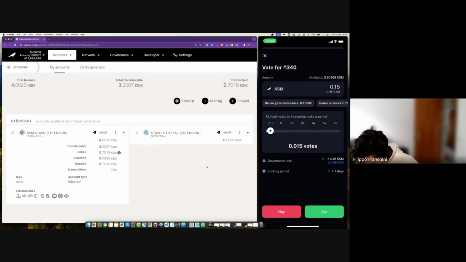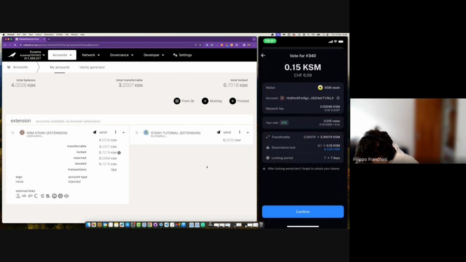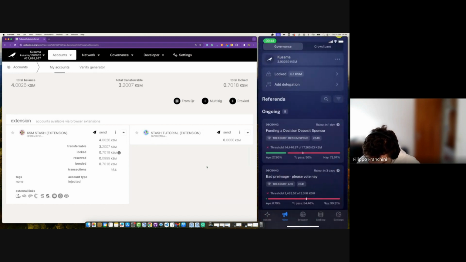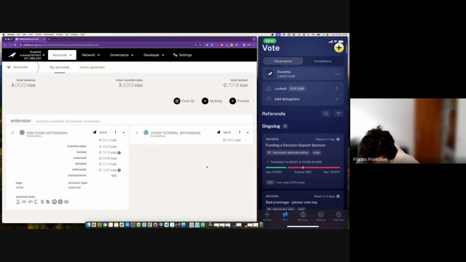So here I will just vote yes for this referendum, confirm, and we are good to go. If we go back here, I can see that it's updated. So I voted yes with 0.015 votes.